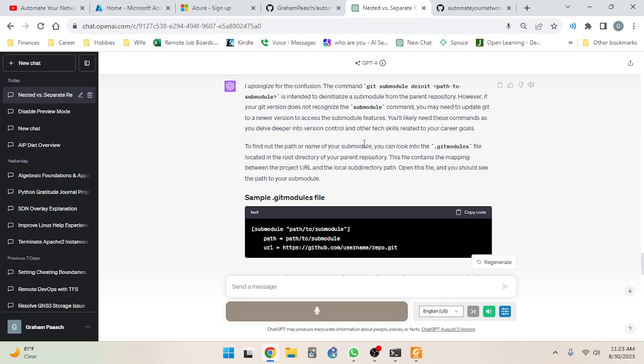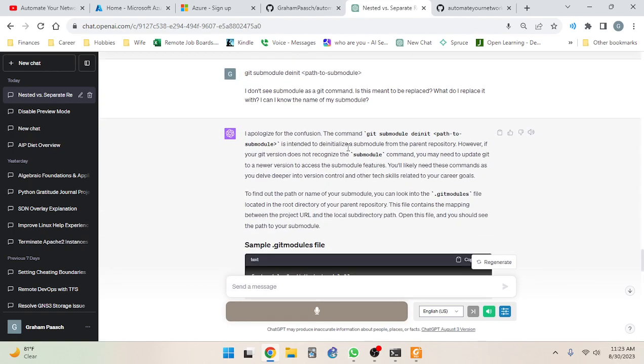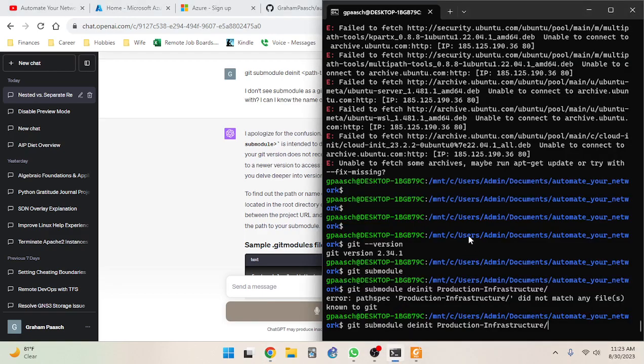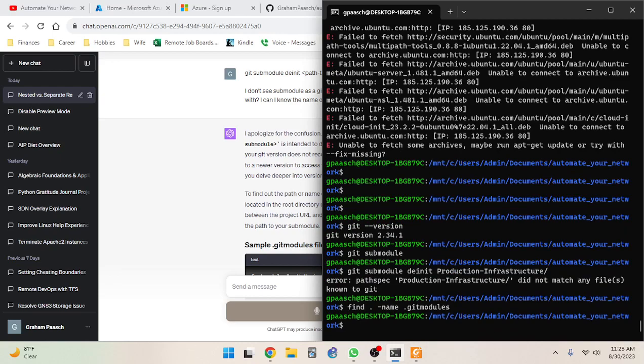So there should be a .gitmodules file. We can use find. So find -name .gitmodules. Like that, right?